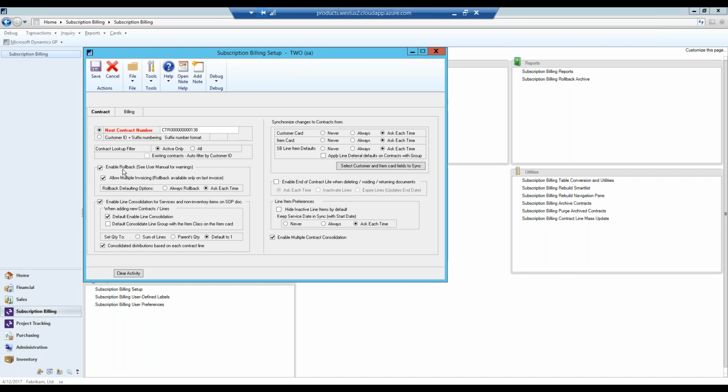Enable rollback is a feature within subscription billing that will undo the batch creation out of subscription billing. So if you create a batch of documents in sales transaction entry and you discover an error after the fact, maybe you wanted to update pricing or you wanted to add lines to your contracts.